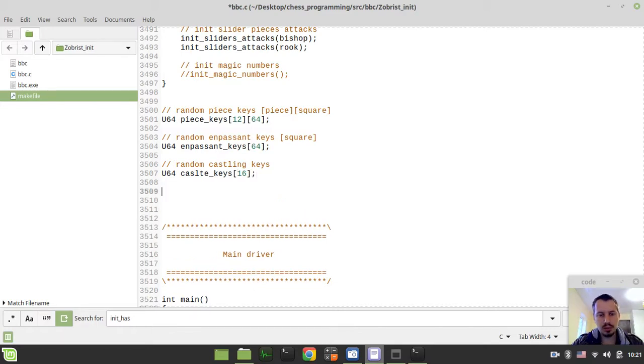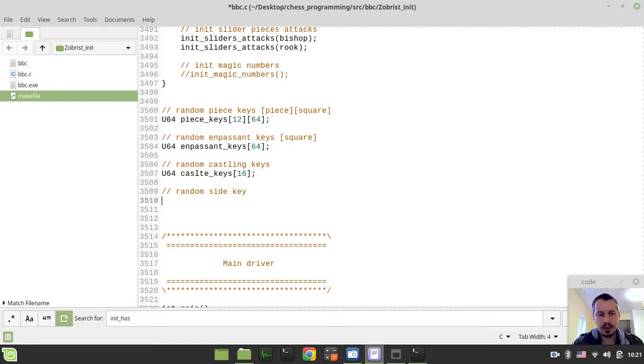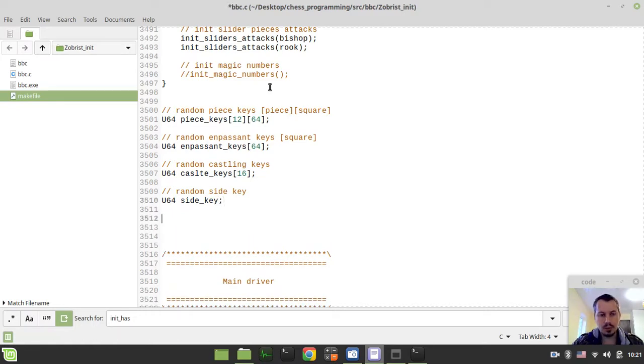And also we need the random side key. This would be the only key, and we would be hashing the position with the side only in case black is to move. If white is to move, we're not going to be doing this. So U64 side key like this. And now what we actually want to do is initialize all these arrays with random numbers. So now they all are initialized to zeros, assuming the GCC compiler follows the programming language's global variable properties. But we need to initialize them all to U64 random numbers. And I'm going to be using the pseudo-random number generator that we created in the very beginning of this series when dealing with generating magic number candidates.